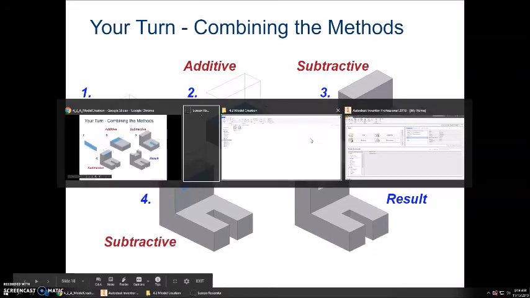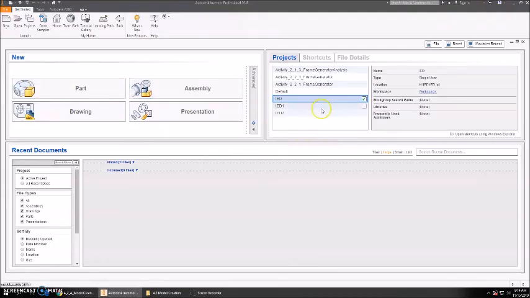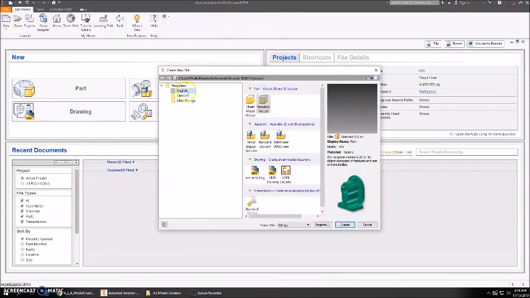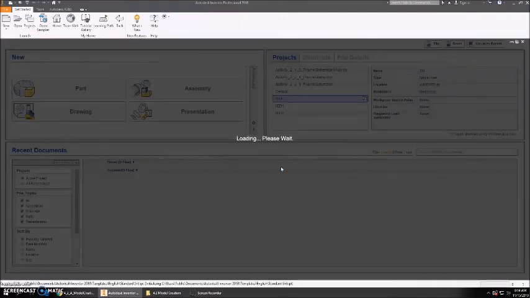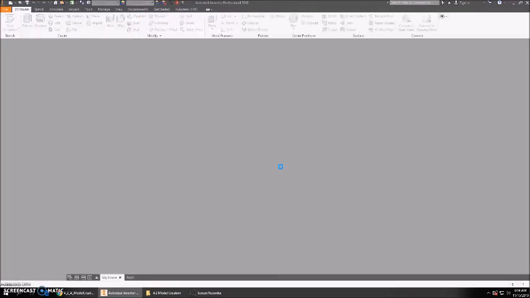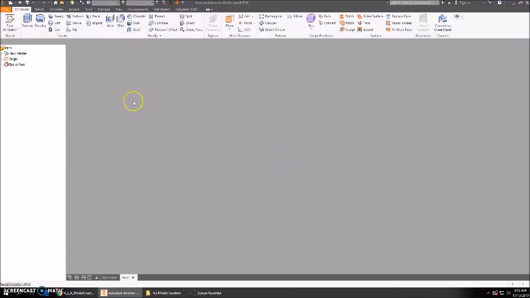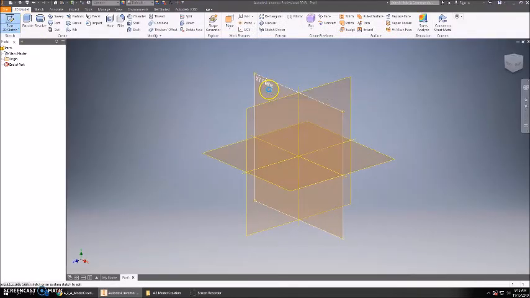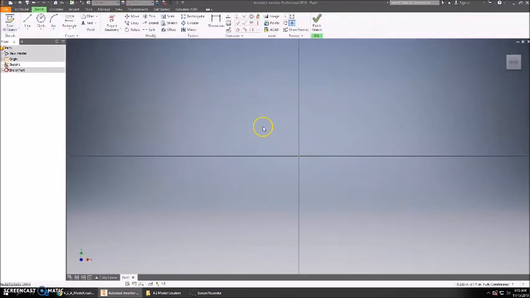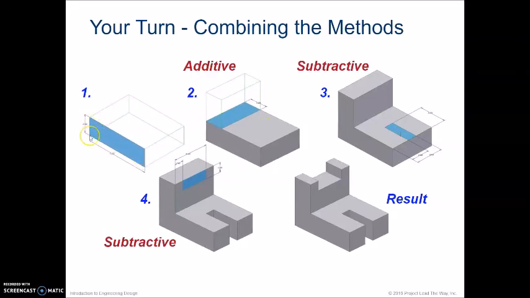So I'm going to bounce over to Inventor, and I'm going to make sure my IED project is selected, and I'm going to choose New, English, Standard Inch IPT, and we're going to hit Create. Once that loads, we're actually going to select the XY plane. So we're going to start a new sketch, and we are going to choose the XY plane. Once we have that grid, we're going to start by creating this rectangle right here.